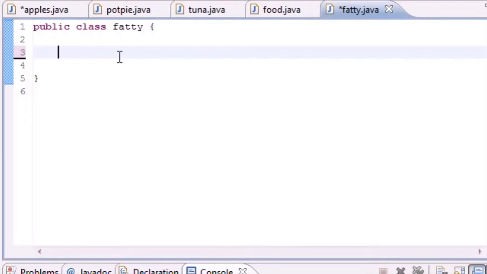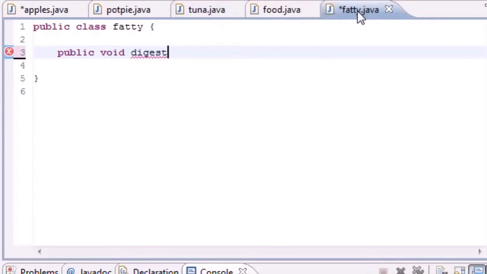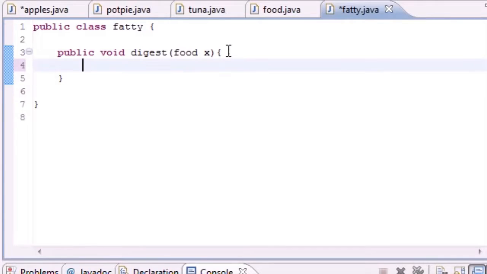Now let's go ahead and make a simple method in here. It's going to be public void digest, which pretty much means eat. But we can't have eat tuna because eat is already a method in here. So we're going to have digest, and as a parameter, it's going to take a food object. So let's go ahead and type Food x. And now we can go ahead and do something with that object. Let's tighten that up a bit.